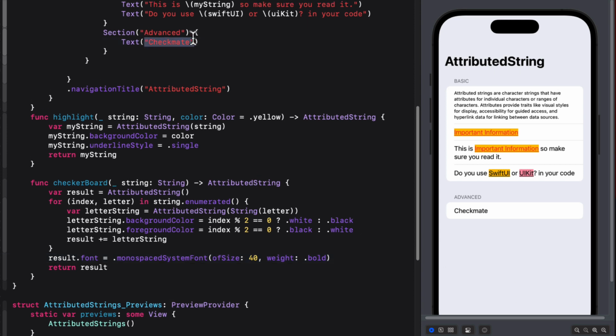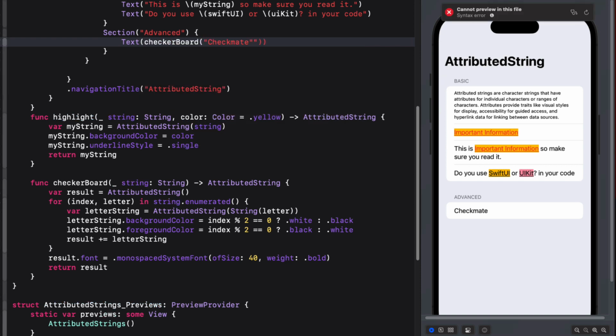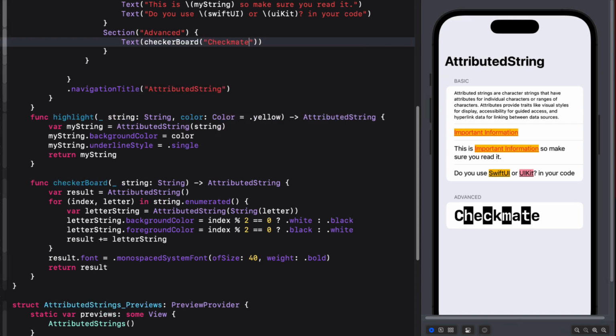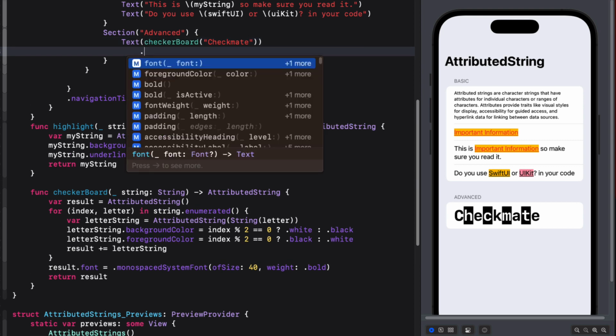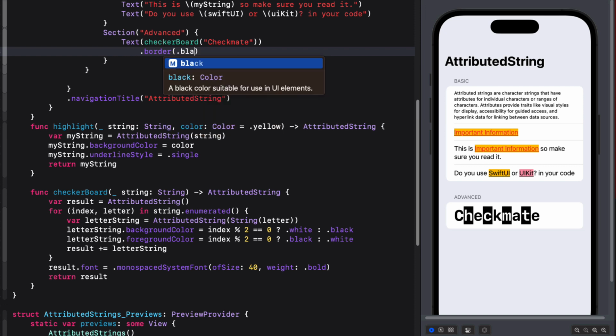So back in our example, in the advanced section here then, we can take that checkmate string and then first pass it through the checkerboard function, and we get checkerboarded text, and we can apply a border around the entire text view of black. That's pretty cool. In the hands of someone far more creative with some actual design sense, this could be really powerful.